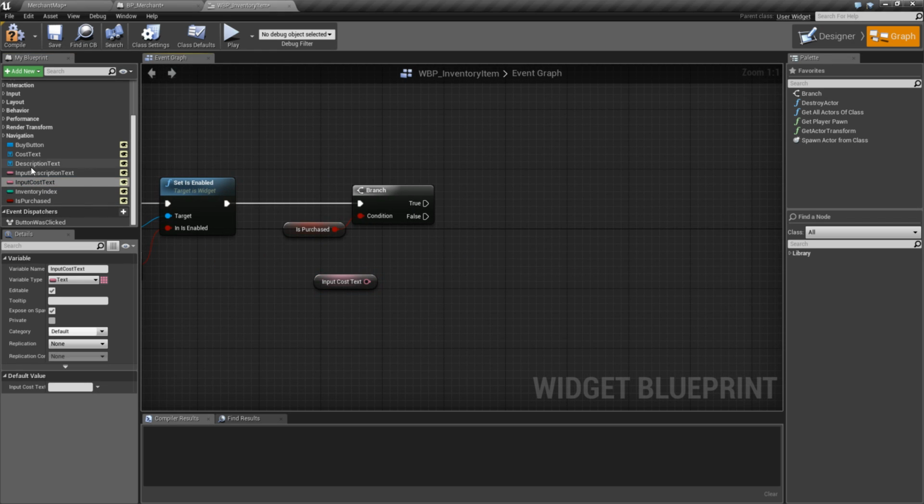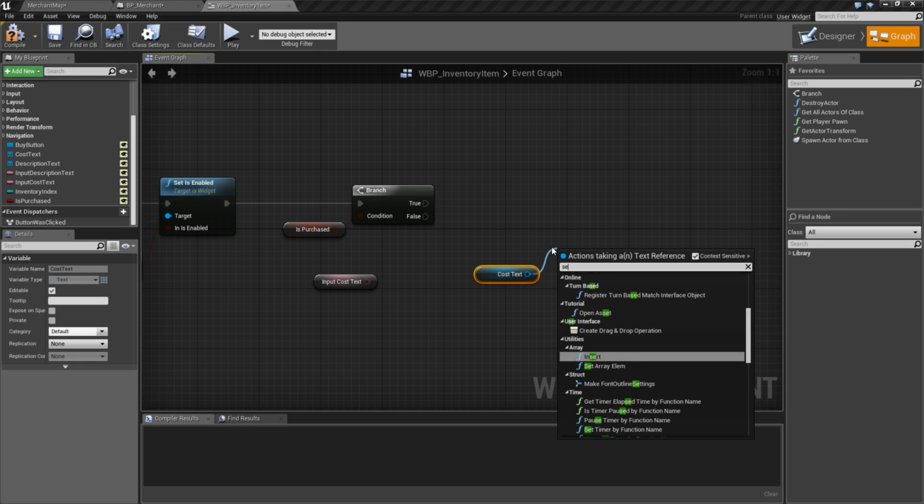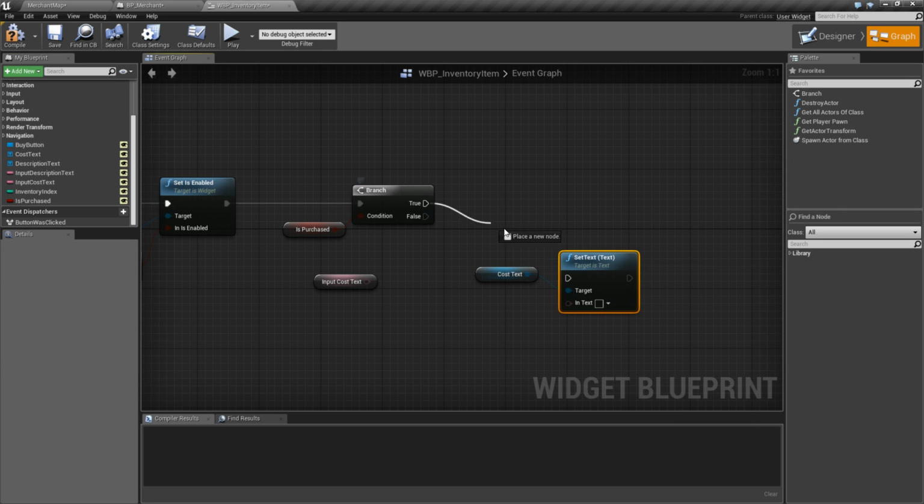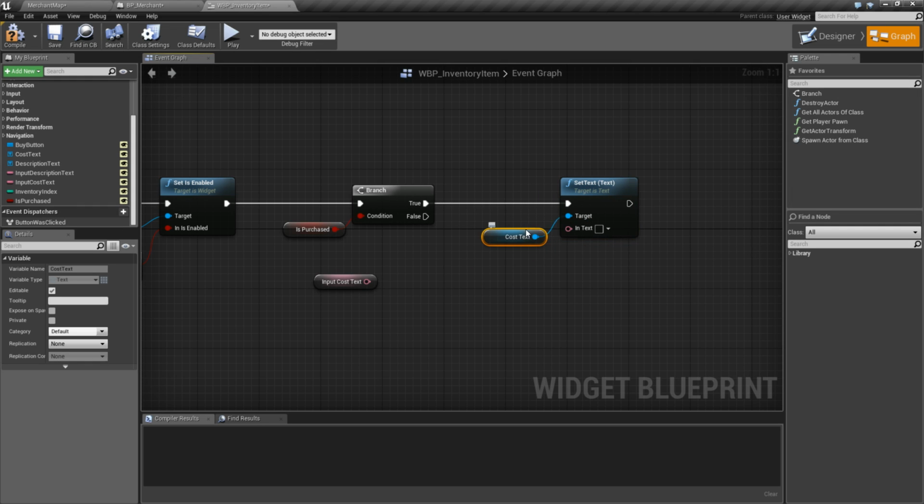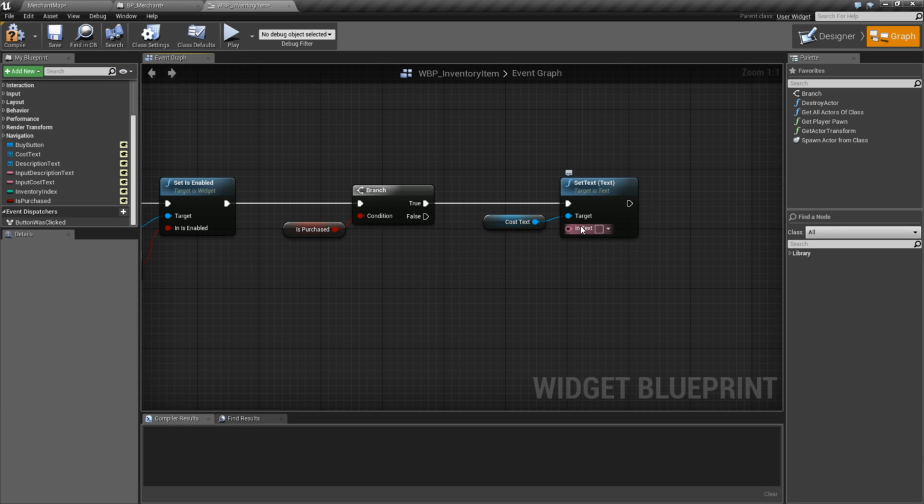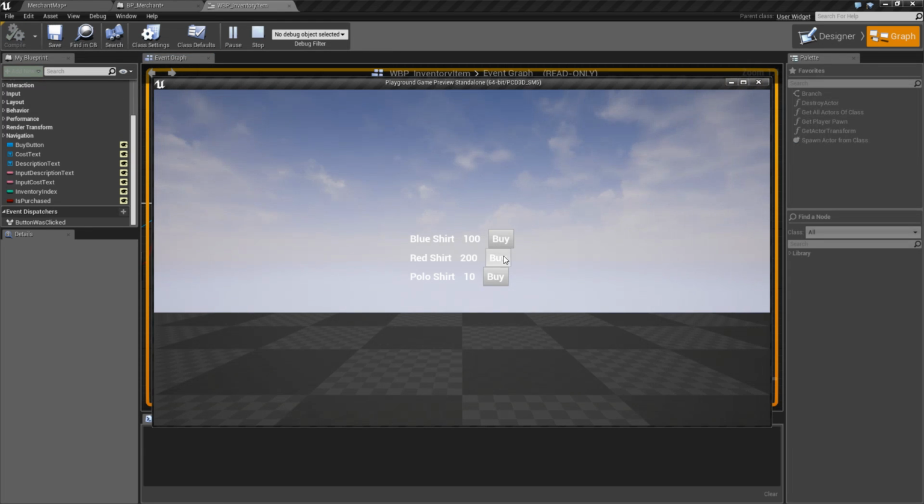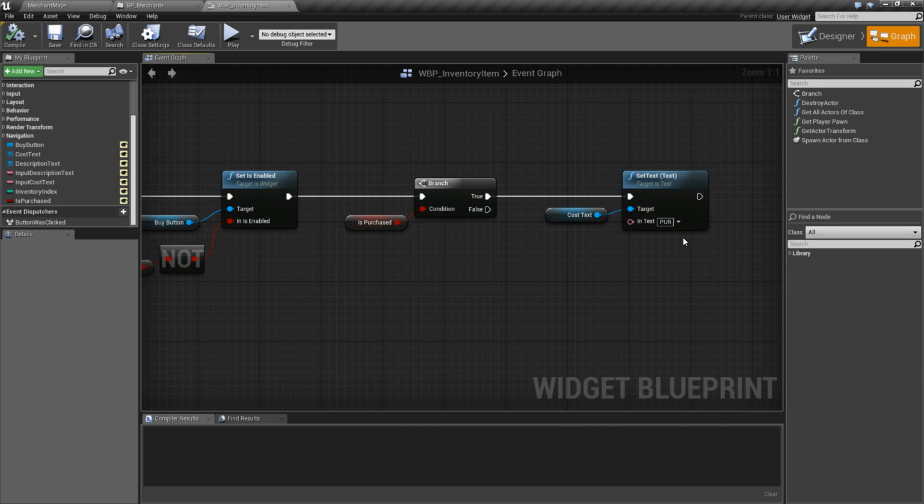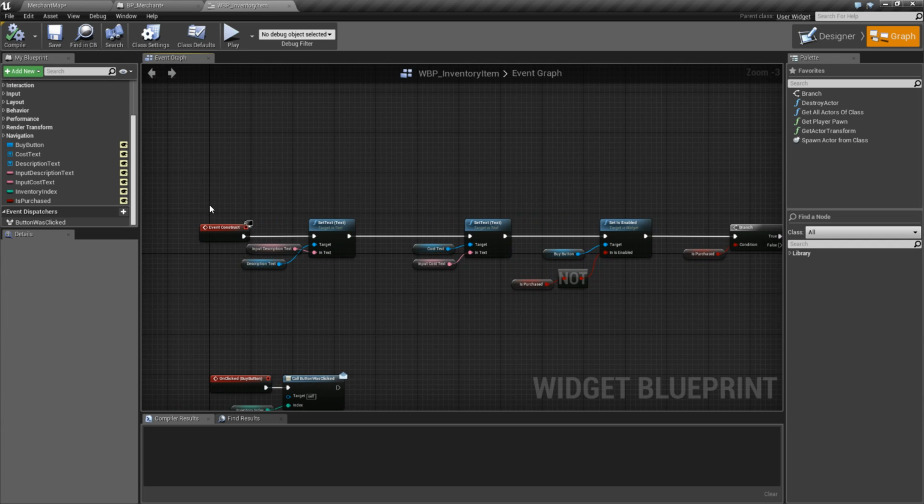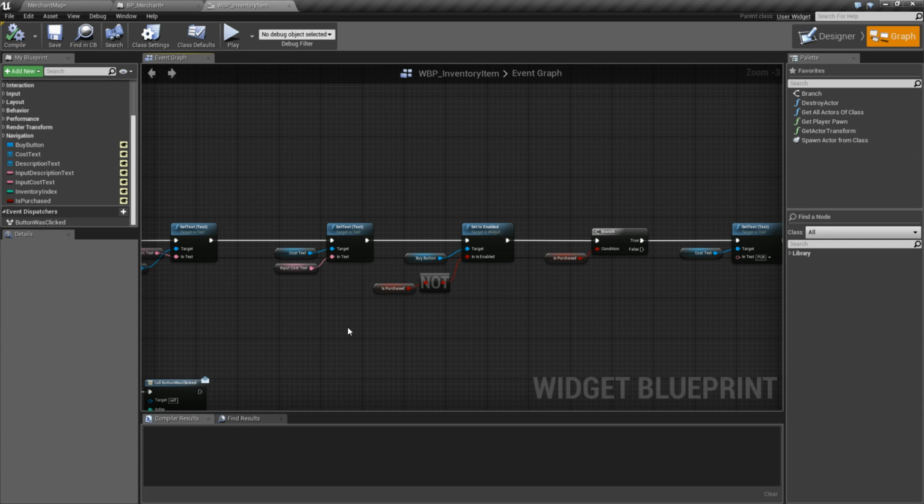Cost text. Set text. Boom, like that. And if this has been purchased, then we are going to set the text on cost text to PURCHASED. So now, in theory, it should change to purchased, and it shows that we've purchased it. So, again, really small and simple change, but it looks good. But that was just to point out that you can literally do whatever you want to make it look the way you want.